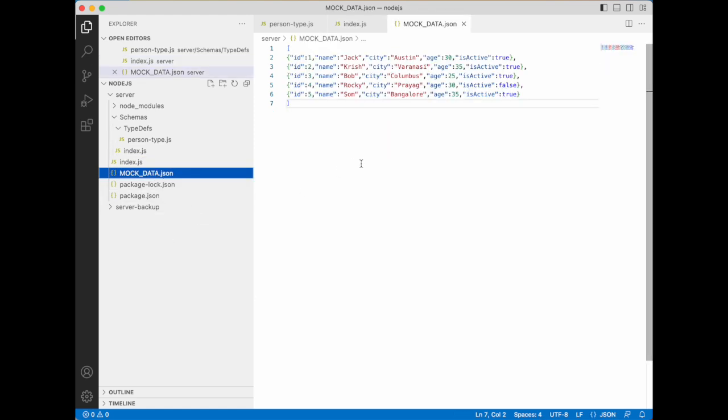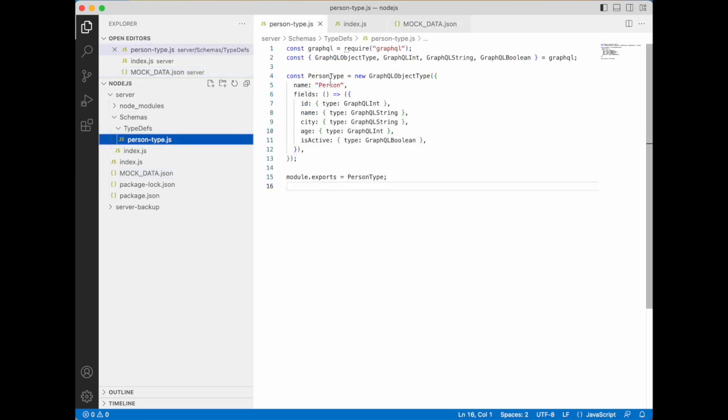I will perform CRUD operations on mock data. First, look at my mock data. This is the structure. It has ID, name, city, age, is active. For this data, I will define my type. This is the person type. To define a person type, we need to use GraphQL object type.